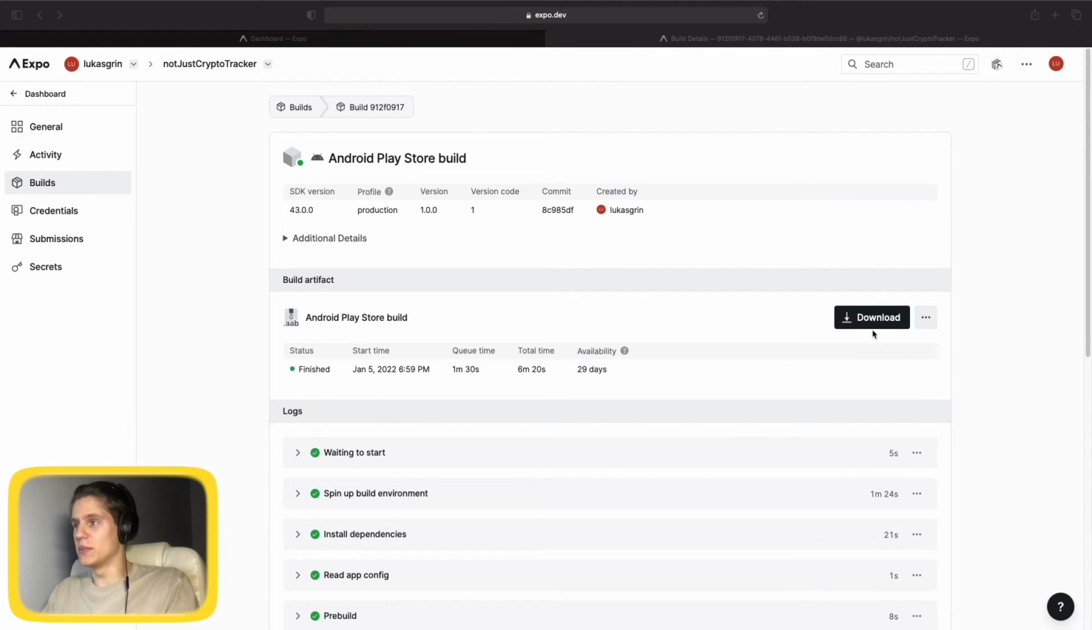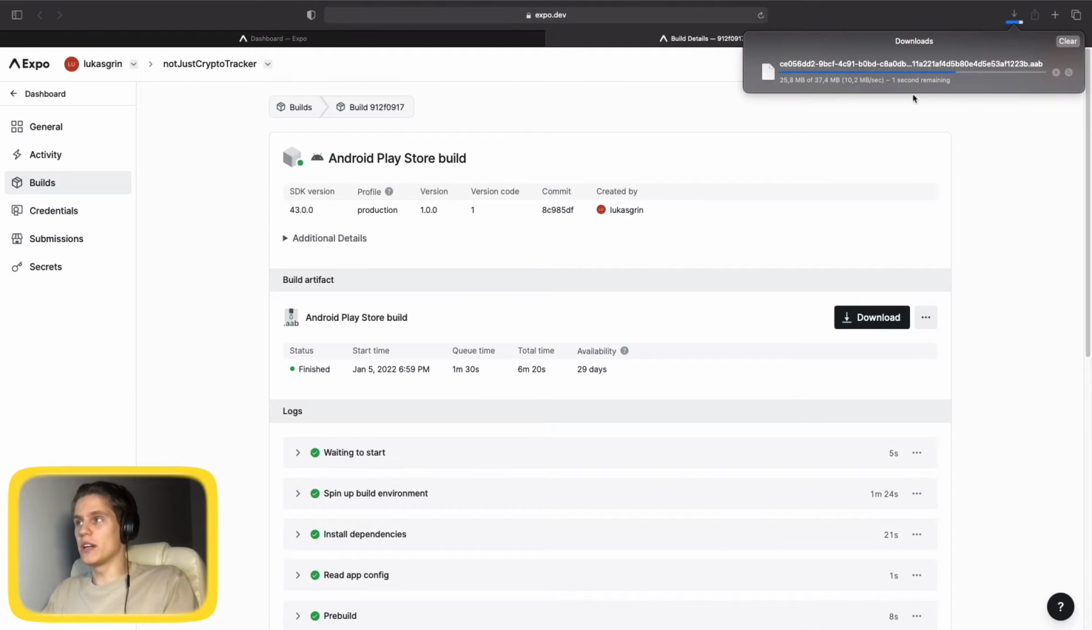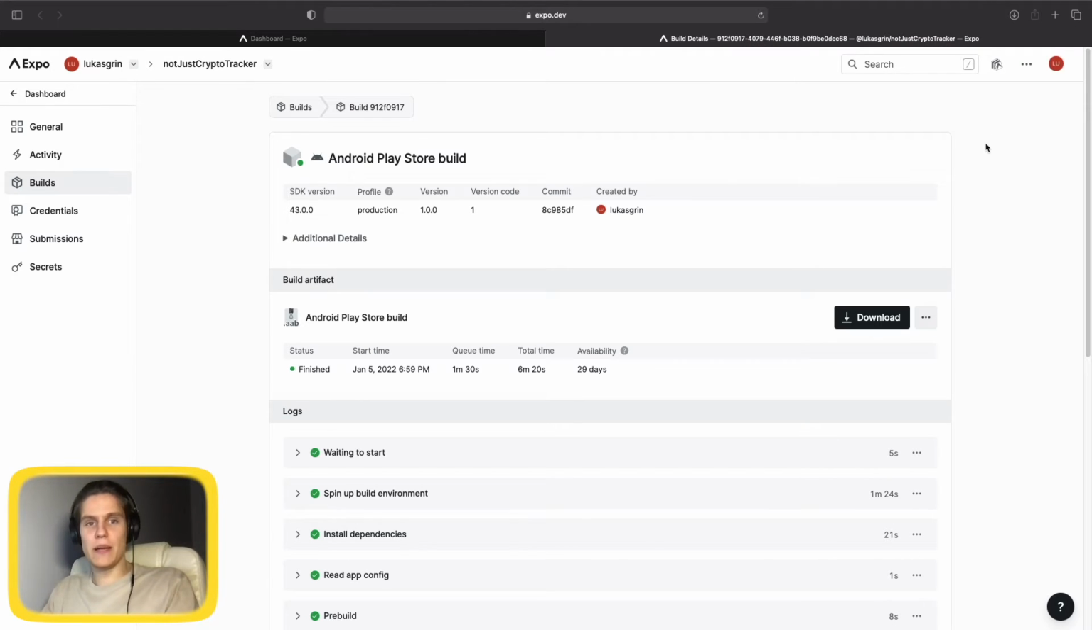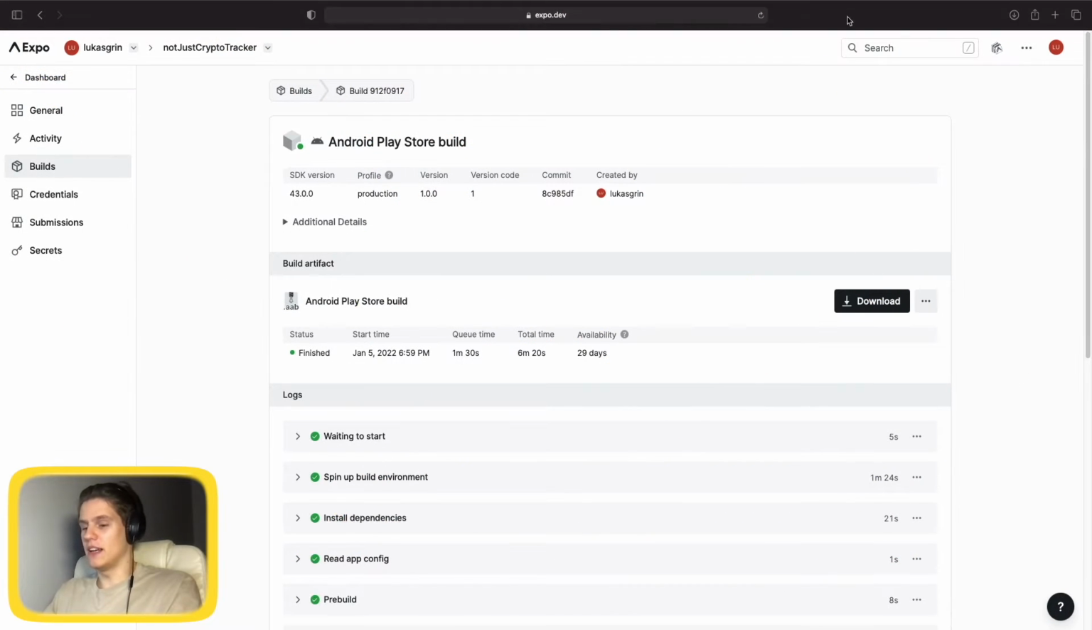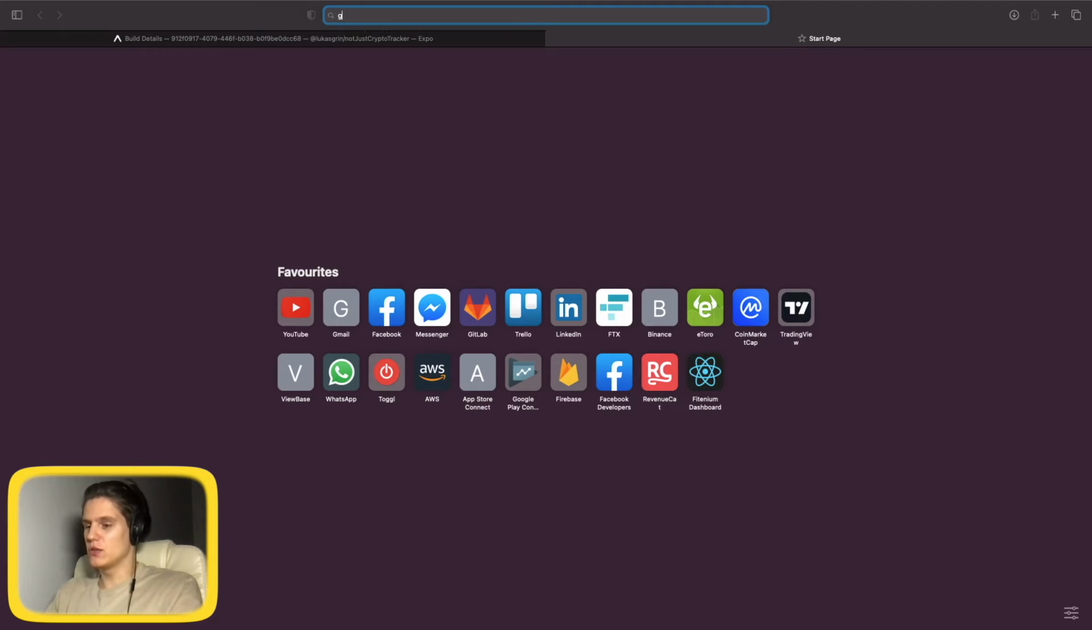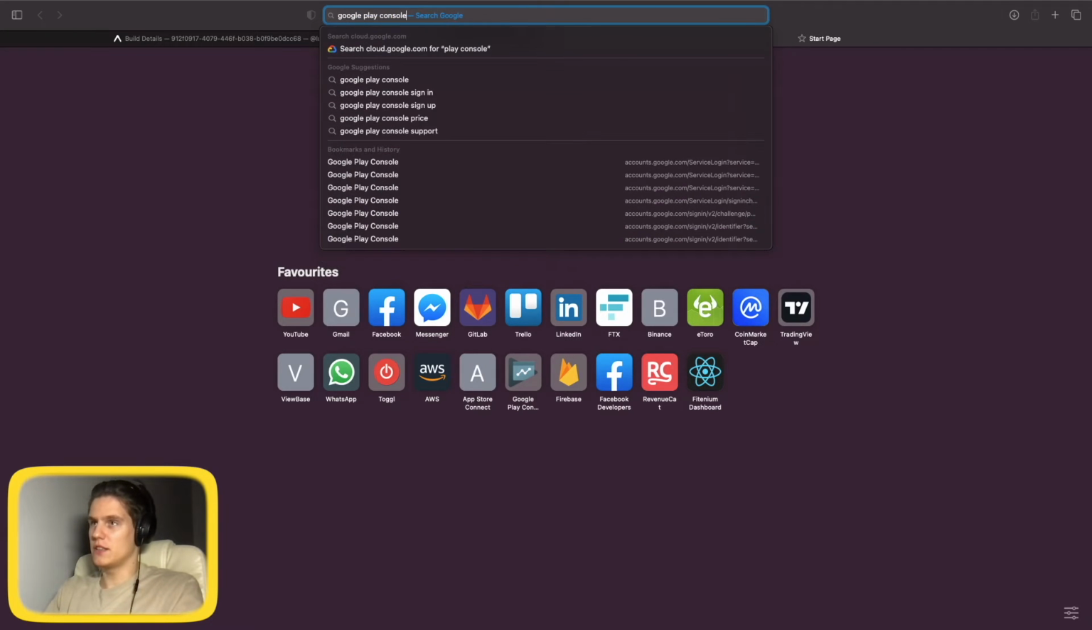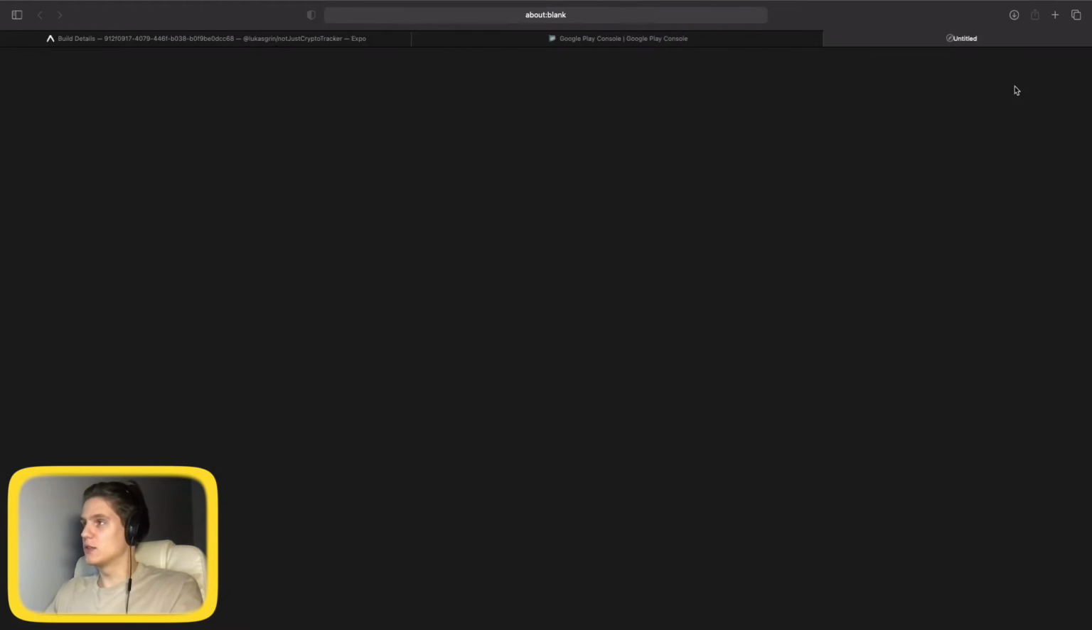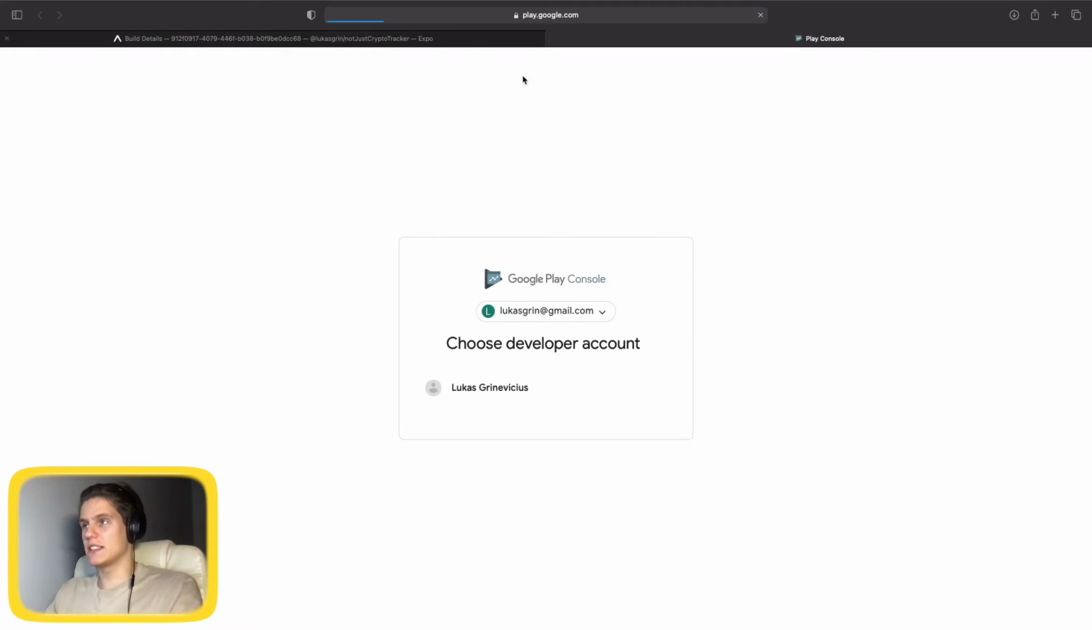We can download the build, which we should do, and keep this file somewhere stored securely because we will need to make use of it a little bit later. Okay, we are done with this step and now we can go into our Google Play console and continue from there. So let's open a new tab and go to Google Play Console. Let's go here, go to Play Console. We can close this tab.